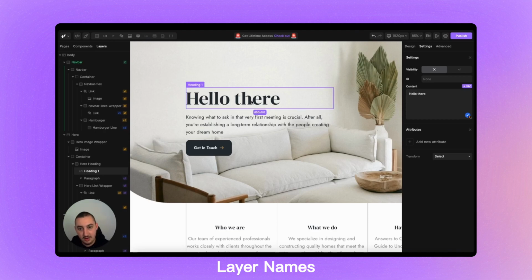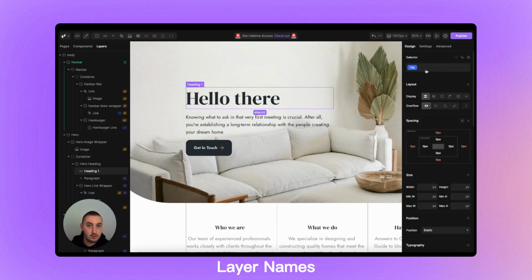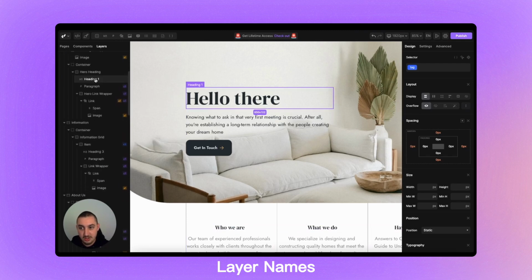In Divhunt, on the other hand, our classes are controlled over here, whereas this is simply our layer name. So let's just say we wanted to call this something like big header because it is better for our organization and it makes more sense to us. Then we can do that, and as you can see, absolutely nothing changes. These are simply layer names for your own organization, and classes are detached from that.